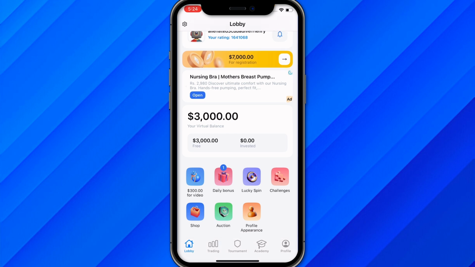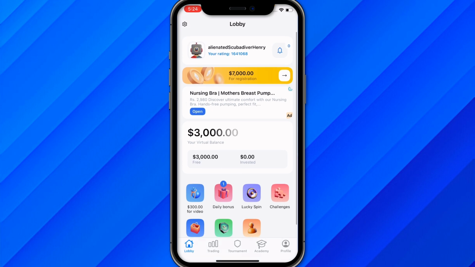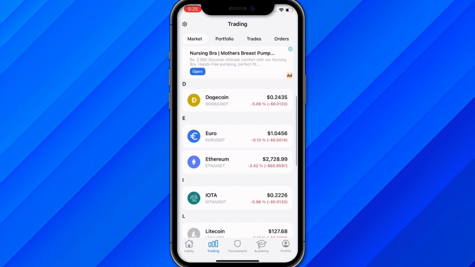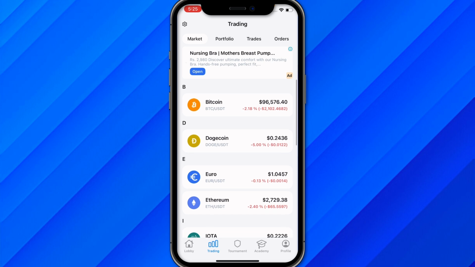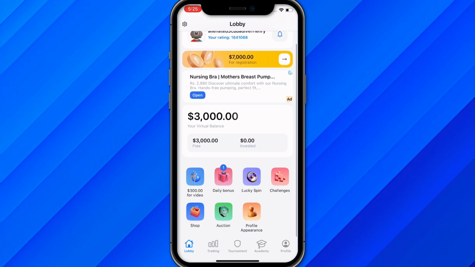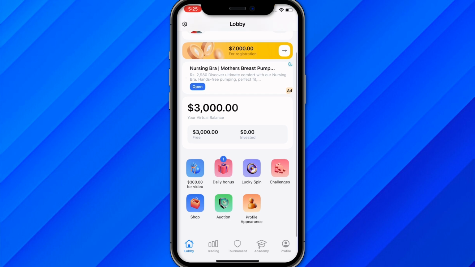You will see this $3,000 virtual balance, and it is also written that it is free and invested zero. Of course, if you want to withdraw this virtual balance, that is not possible, because it is a kind of dummy balance which they give you to practice your trades on their app. You can do all the trades and learn things, and once you have learned, you can deposit the amount and start earning on their platform or start doing the trades. So obviously, if you want to withdraw this amount, that is not possible.